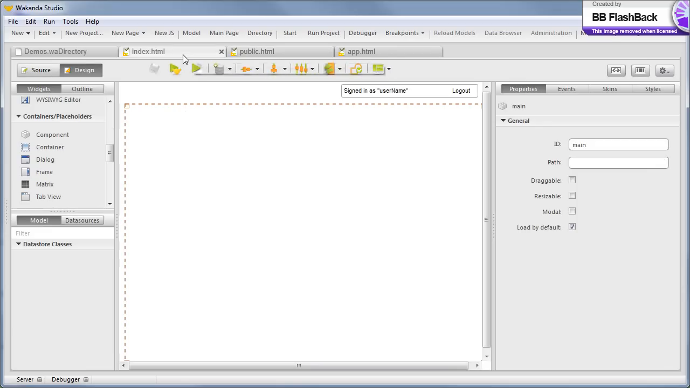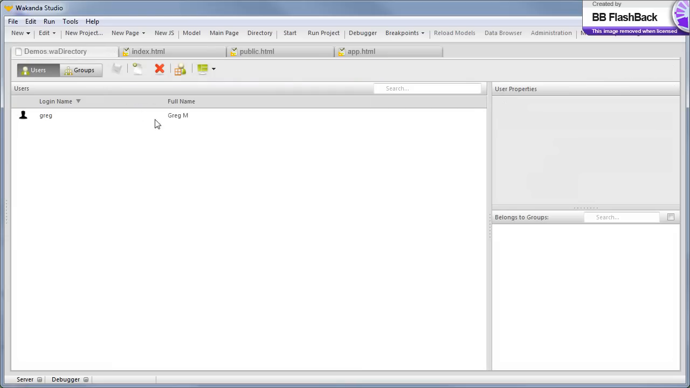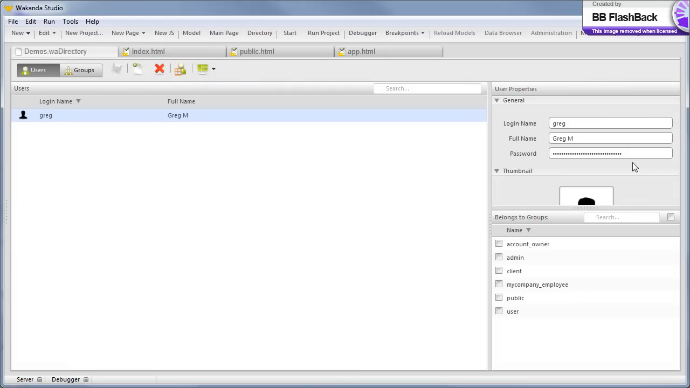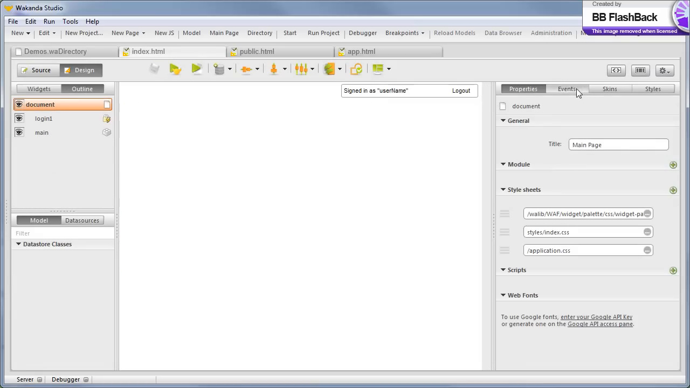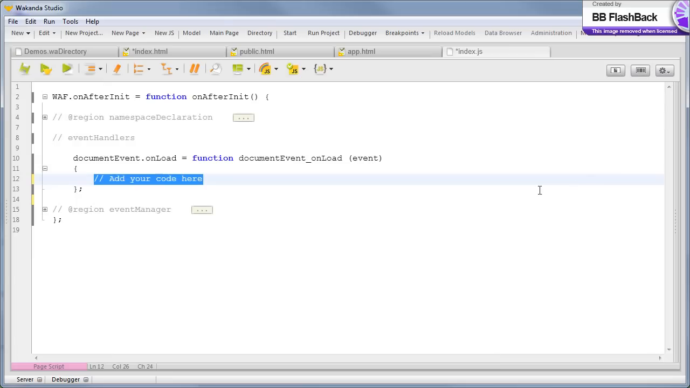So now I'm back on the index.html. Let's get this functionality working. Now I did set up a directory. I added a user, Greg, with the password hello. But let's go back to index. I'm going to go to Outline, click on Document, go to Events, and go to OnLoad. This is going to be the code that fires when the page first loads up.